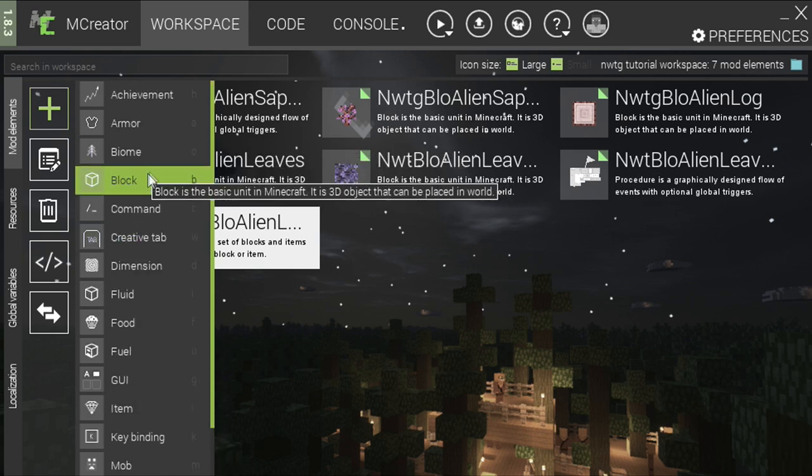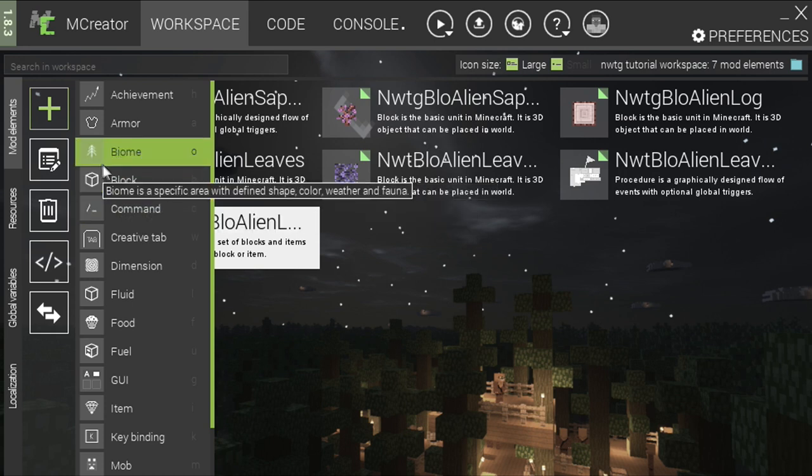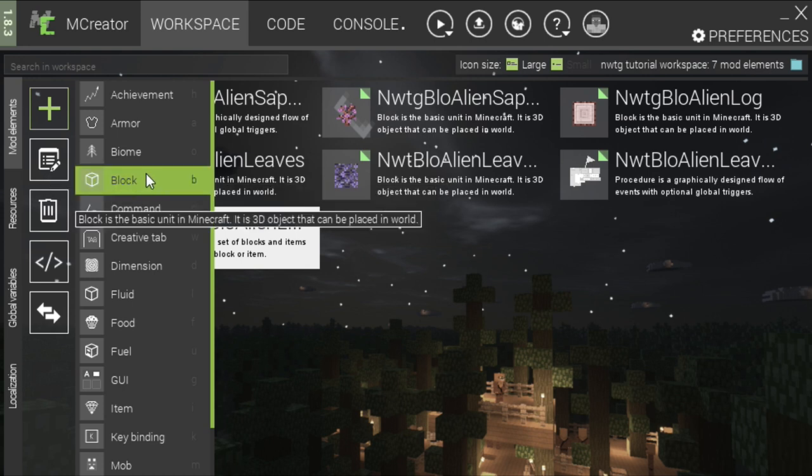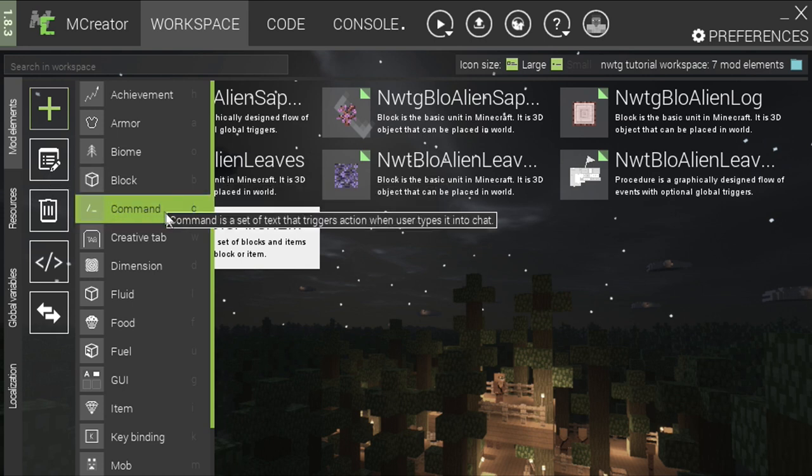Blocks are pretty much everything in Minecraft, almost, outside of items. Grass is a block, dirt is a block, stone is a block, those are all different types of blocks. You can make transparent blocks as well in this particular one, as well as custom models.